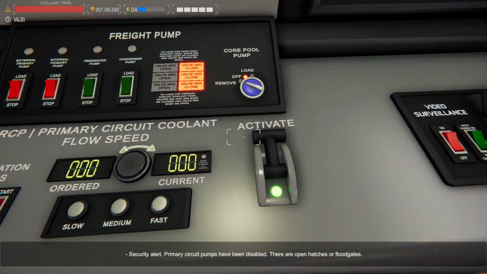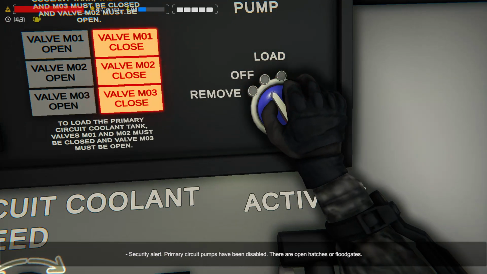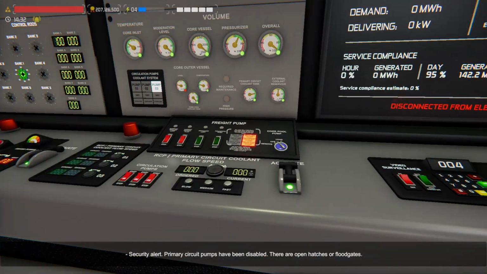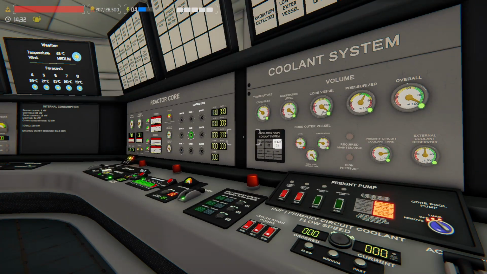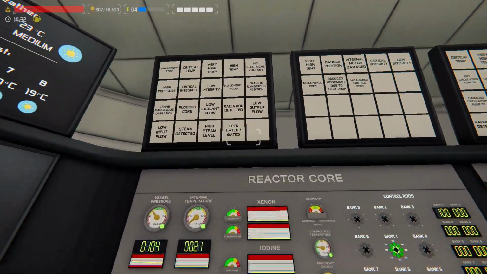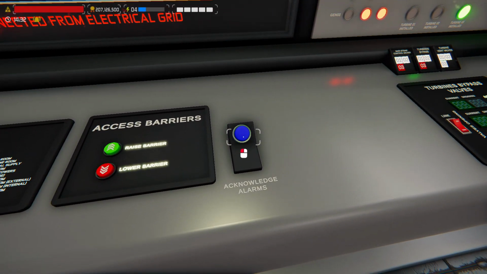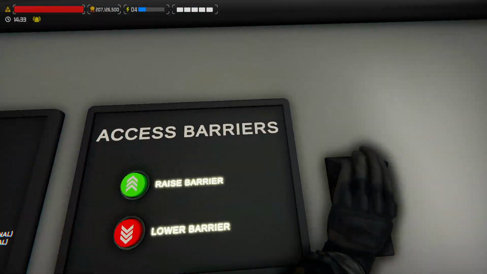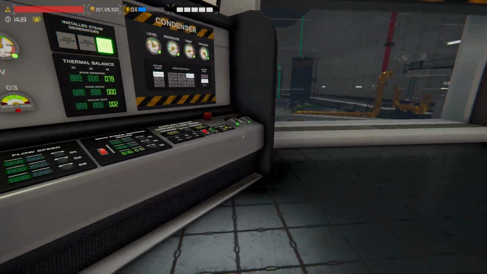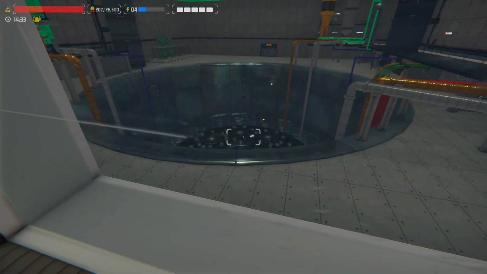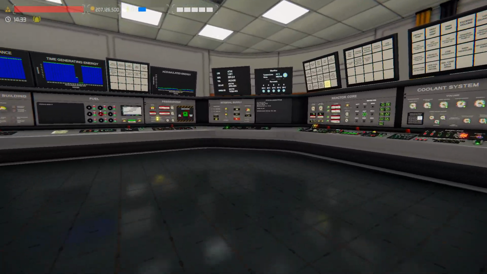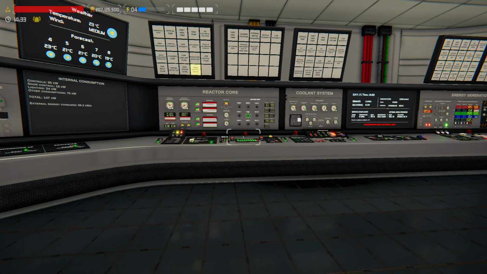Security alert. Primary circuit pumps have been disabled. There are open hatches or floodgates. Okay, there you go. So we set off an alarm, open hatch or gates. It doesn't let the pump move anymore because they don't want water to flood in there, so we'll acknowledge it. Normally you can wait till that gets to 0, but it let us do it. So once it's below, I guess, the upper level, that's new. I just learned that just now.